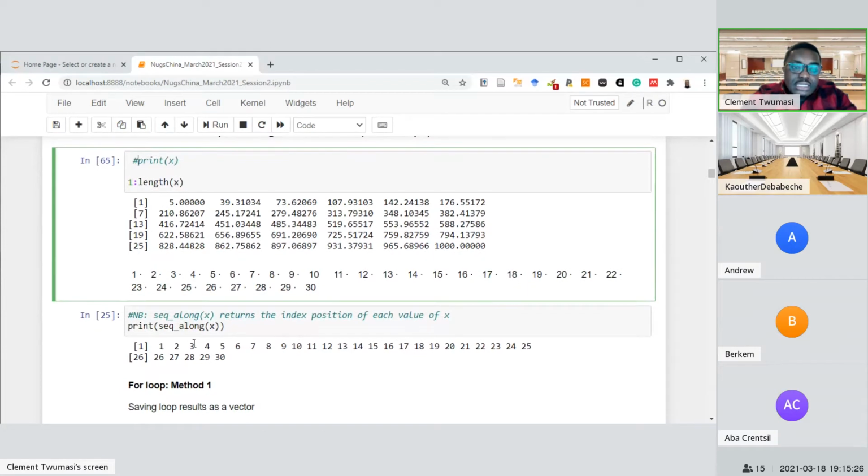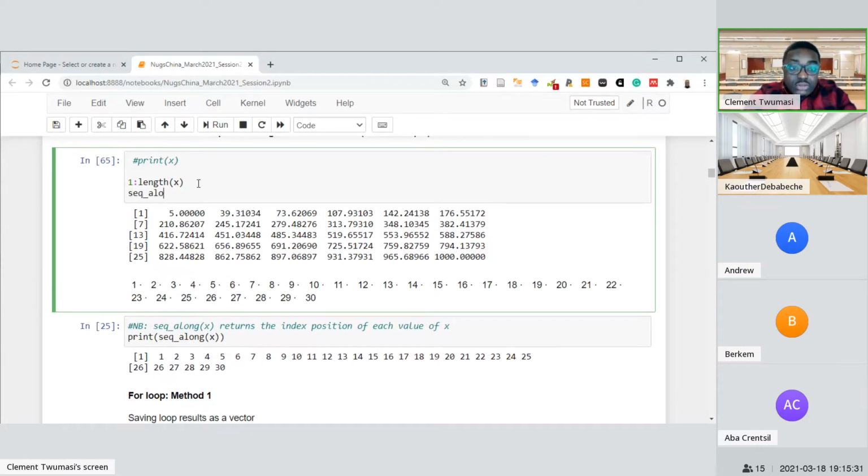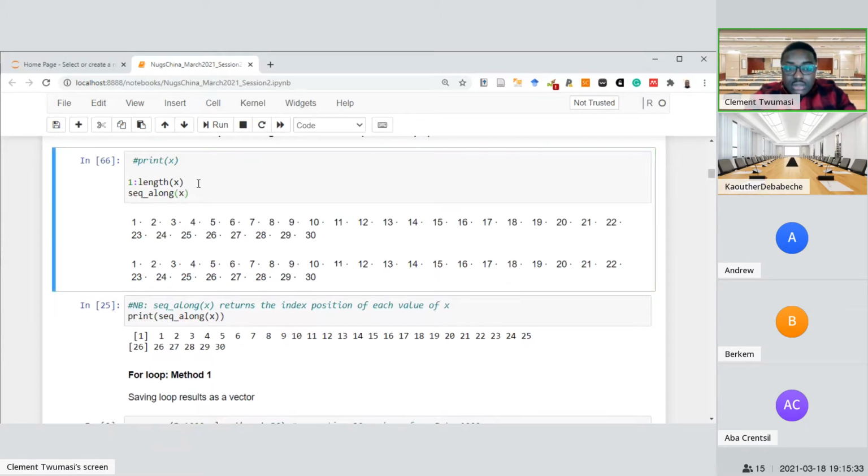Now I wanted you to note that if you just type seq_along x, it also does the same job. So why would we stress ourselves trying to bring 1 to length of x? You can either go by this approach, where in your for loop it should be 1 to a certain limit, or you can use seq_along x, and that also returns the indexes or the positions of each element or number in x.